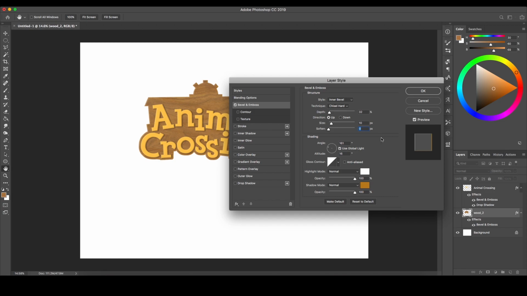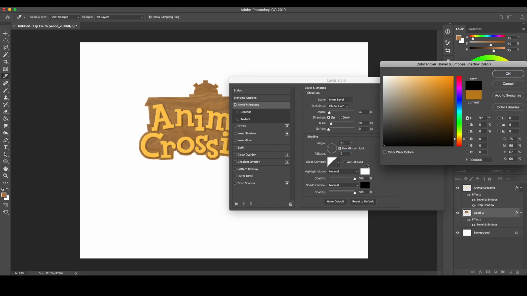For shading, set the angle to 161, altitude to 16, the gloss contour to linear, the highlight mode to white normal and 100%, and the shadow mode to black normal and also 100%.